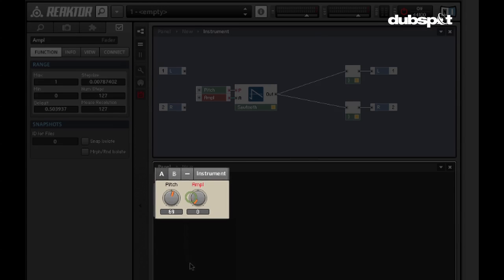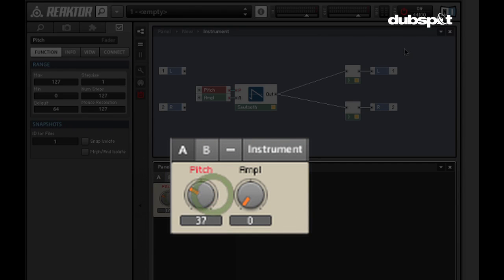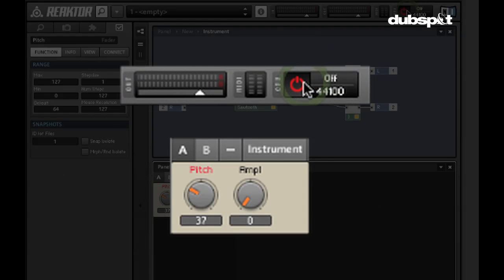Let's turn the amp all the way down. And I'm going to go ahead and click on the run audio button. And this pitch was at 69 before, but let's just bring the amp up slowly. And there we go. We're getting a nice amount of audio here. And I can move this pitch knob up and down to get different pitches.